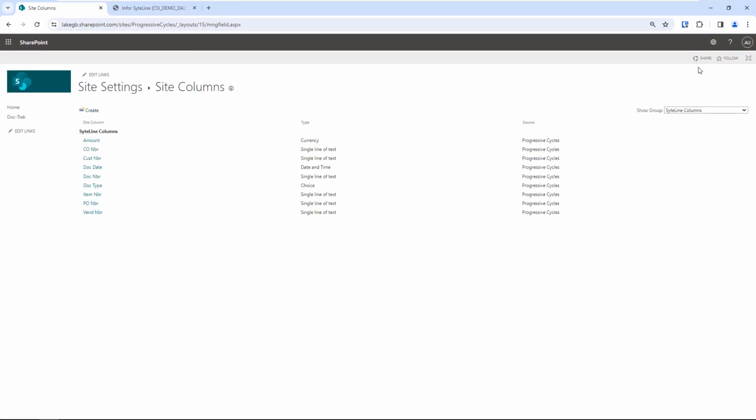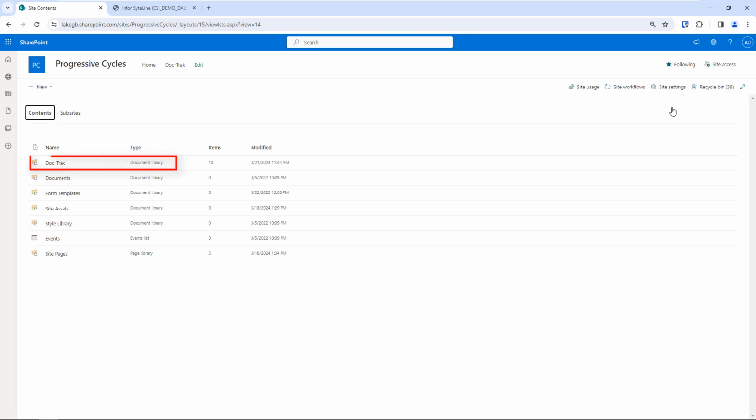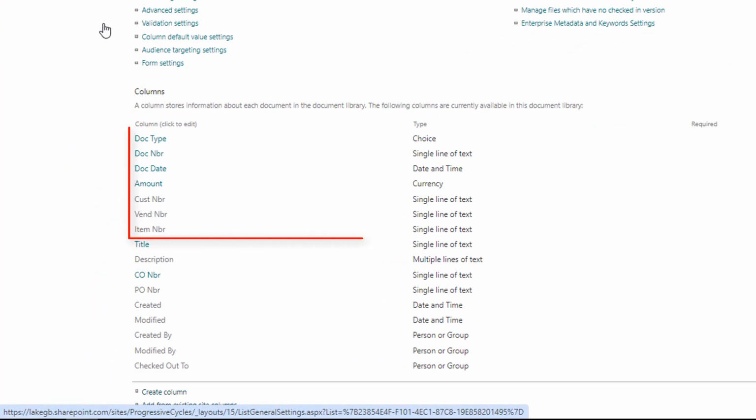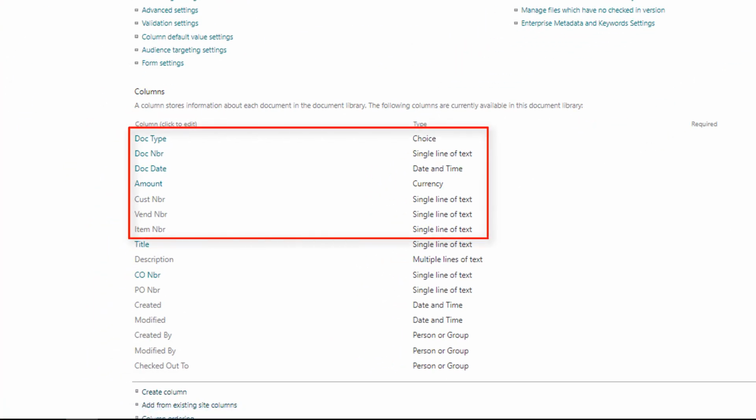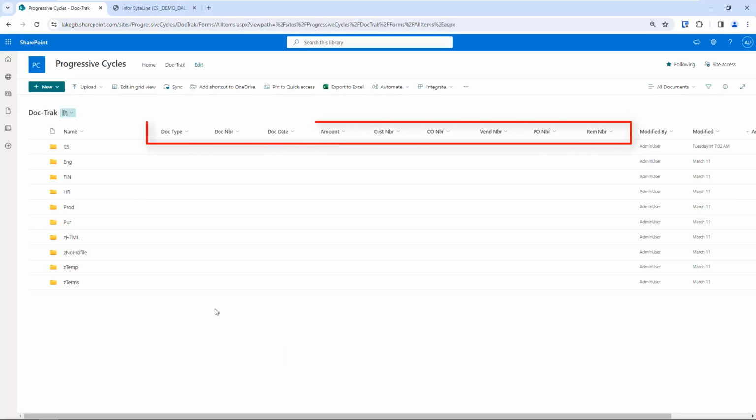Now, if I go back to the settings and select Site Contents, you can see that I've created a document library within our site named DocTrack. Let's check out the settings. Here you can see that I've added the columns I created at the site level to my new DocTrack document library. And if I select the page link for it here, you can see those same custom labels here at the top.